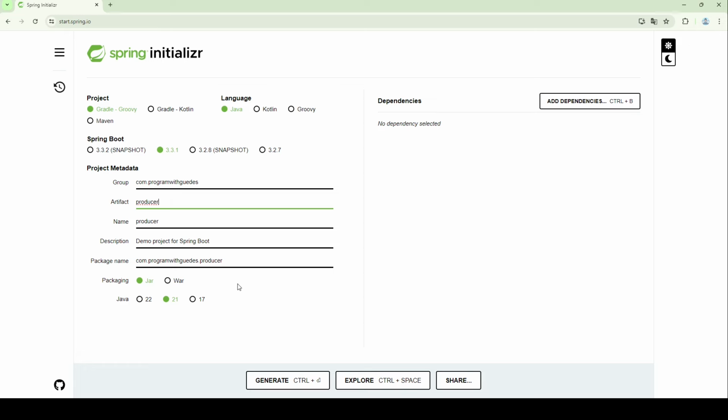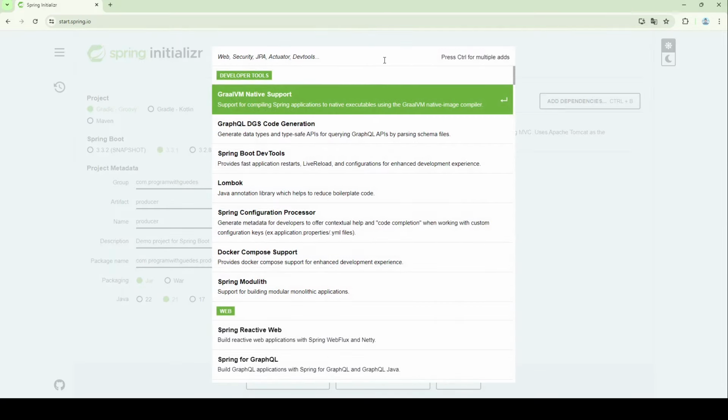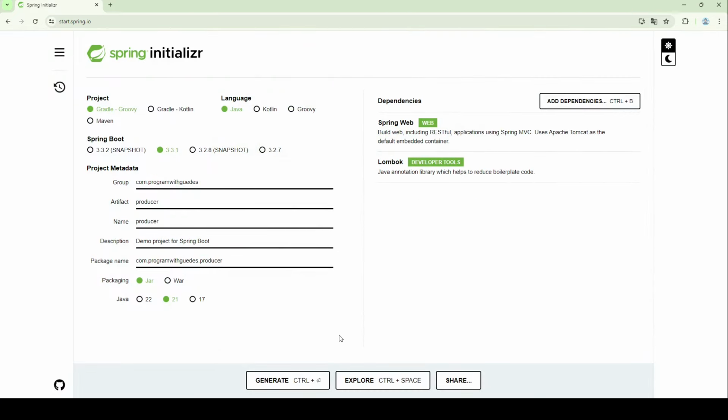The current LTS version of the JDK is 21. I will add two dependencies, Spring Web and Lombok. Let's download our producer project. Now in the artifact, rename producer to consumer and download it as well.